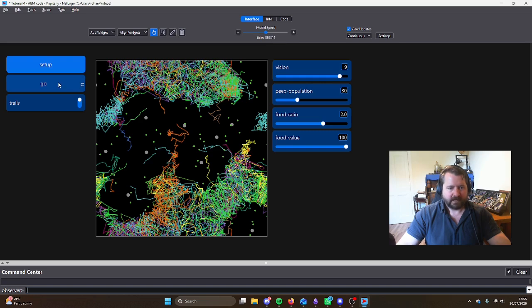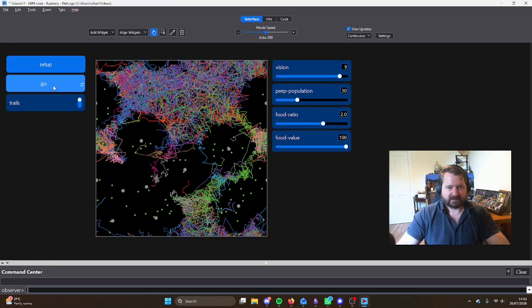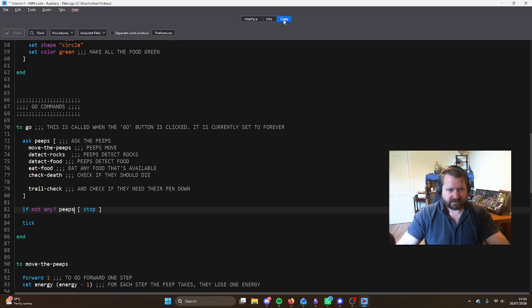Oh, it's not working. That's because we have specified turtles and there remain peeps and rocks. So if not any peeps, if the population of peeps collapses, there we go. 899 ticks and it stops. 1399 ticks and it stops.